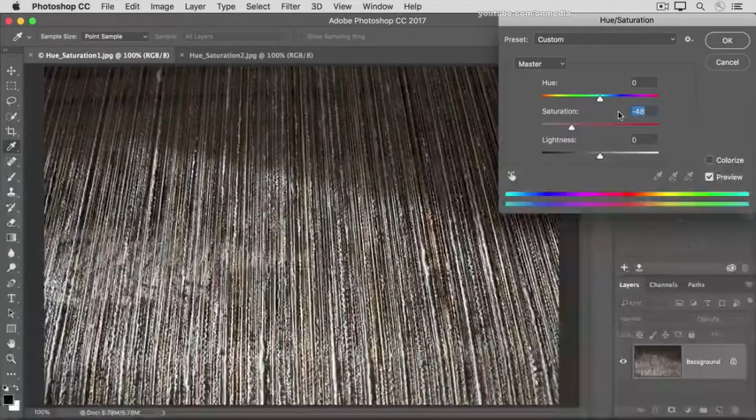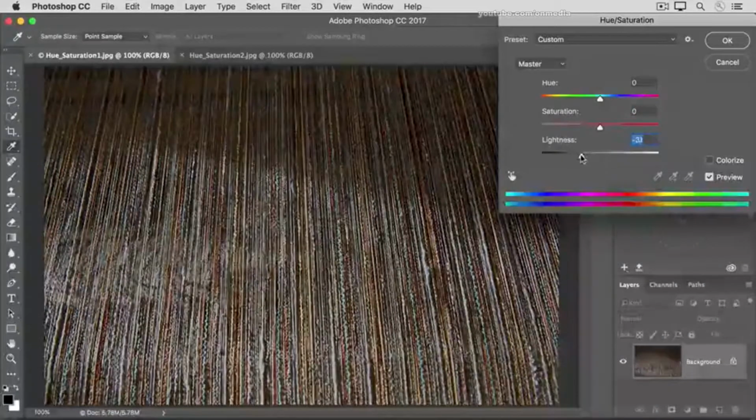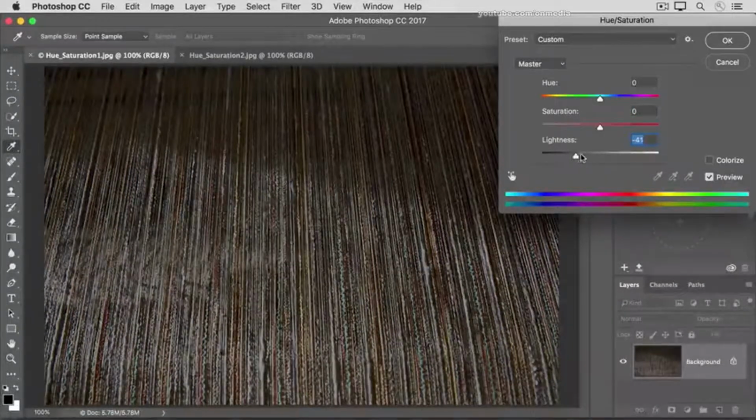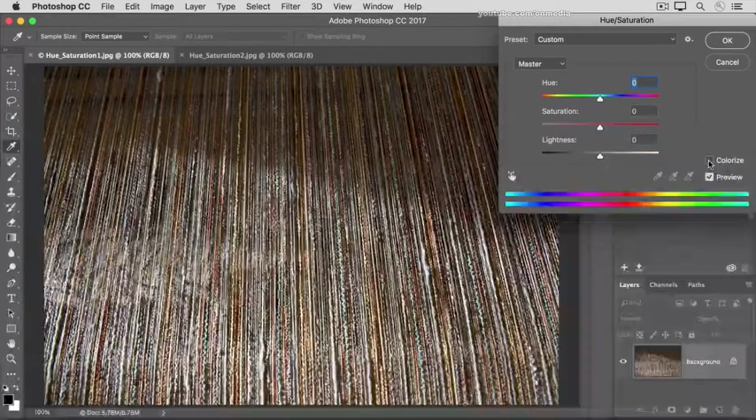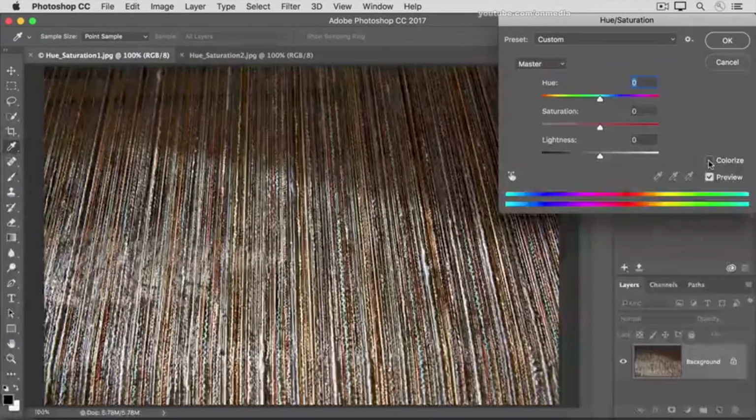I'll put that one back to 0 too, to show you the last slider, Lightness. Dragging this to the left makes all the colors darker. Dragging to the right makes all the colors lighter. I'll put that back to 0 too. When you use the sliders as we just did, they affect all the colors in an image. But the hue saturation adjustment offers something more, the ability to adjust individual colors throughout an image.